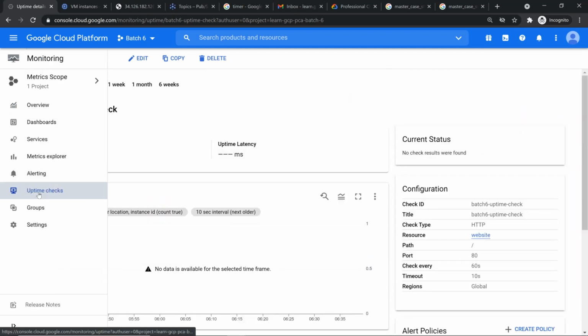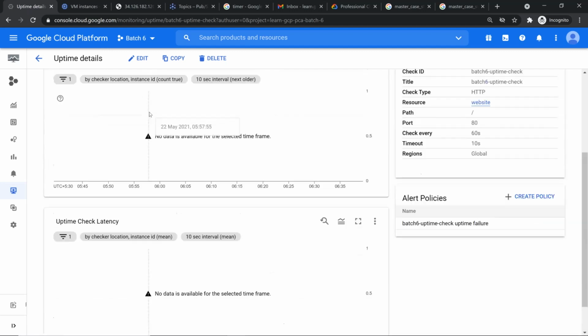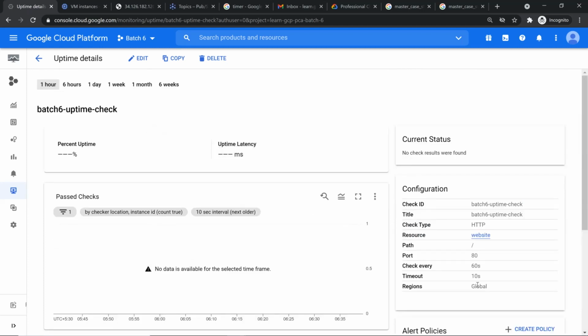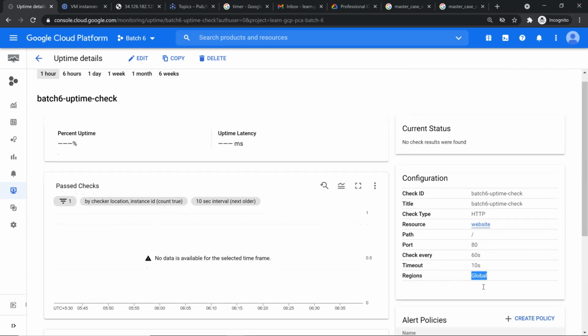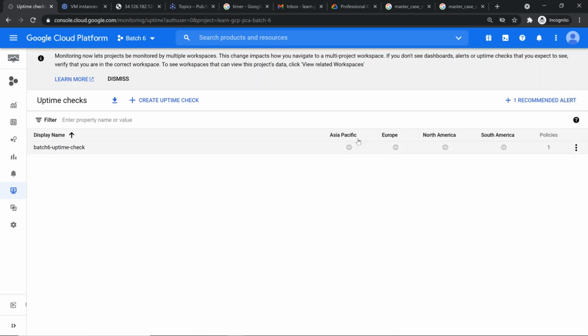Basically, if you go to your uptime check, Asia Pacific, America, South America, Europe, you had mentioned global region, right? So in none of the regions we have done the check. It has not done the check. So we have to just wait for a few more minutes. Once it has done that, it's going to basically show whether the check has run across all these places.